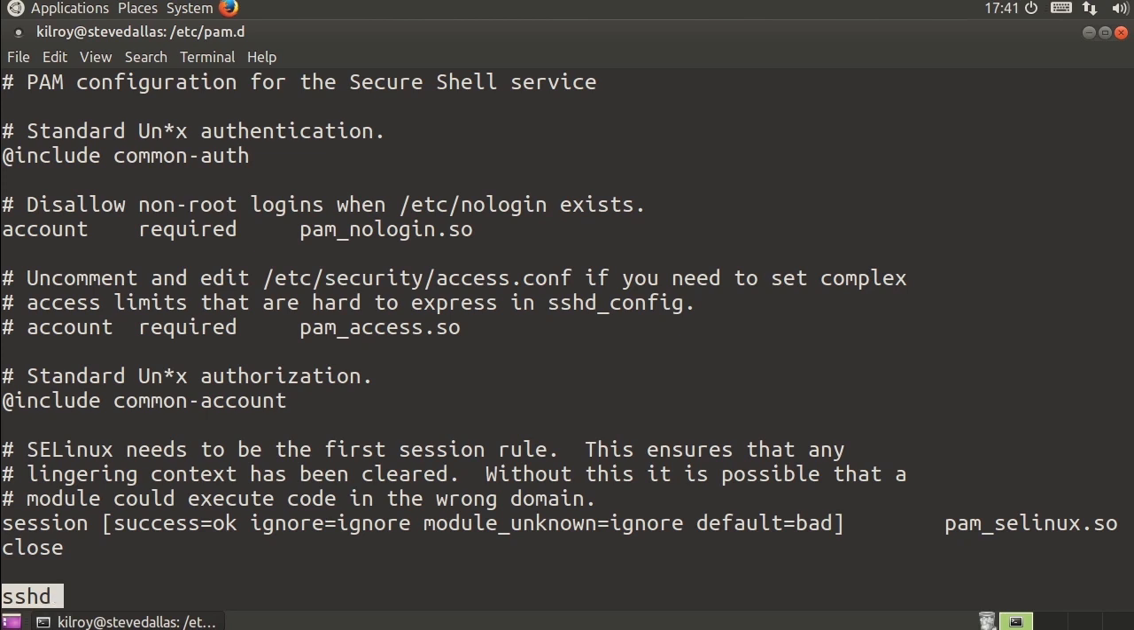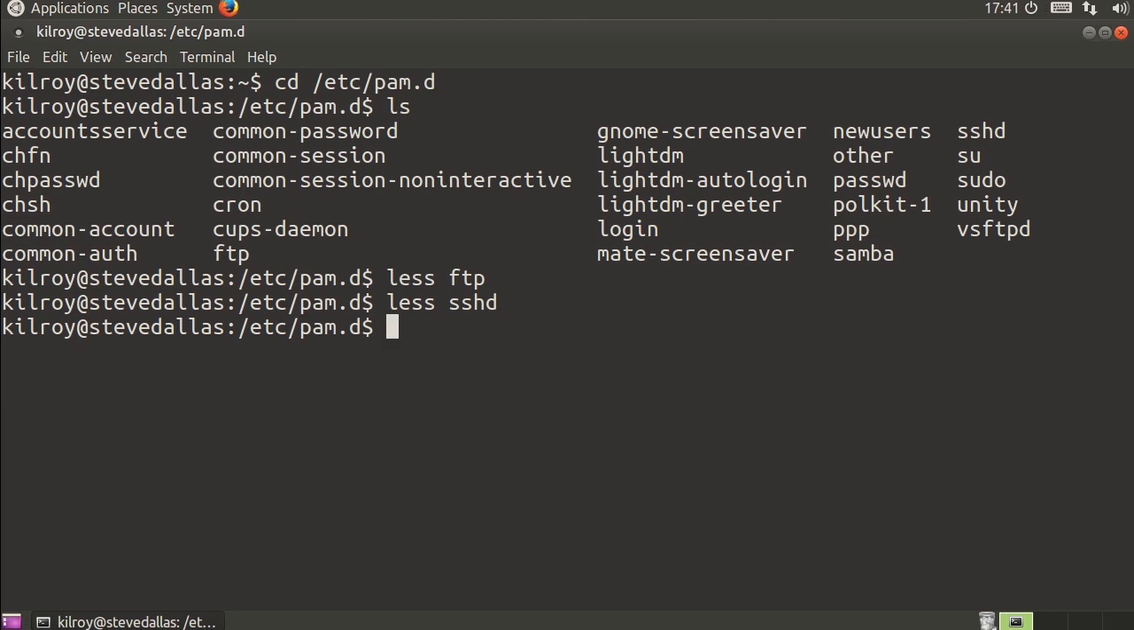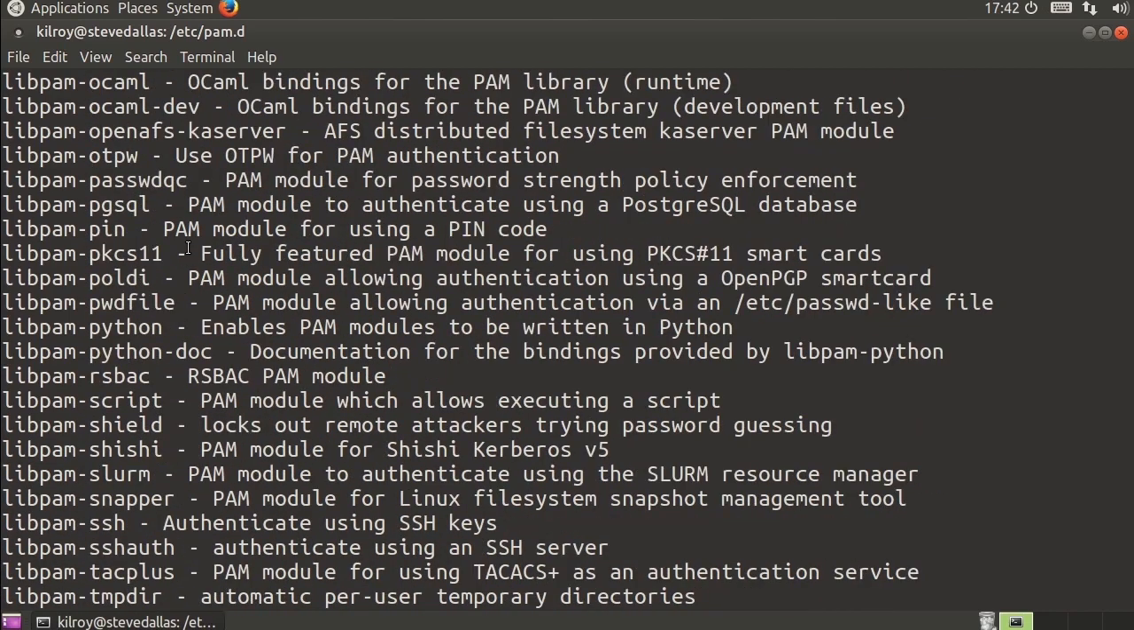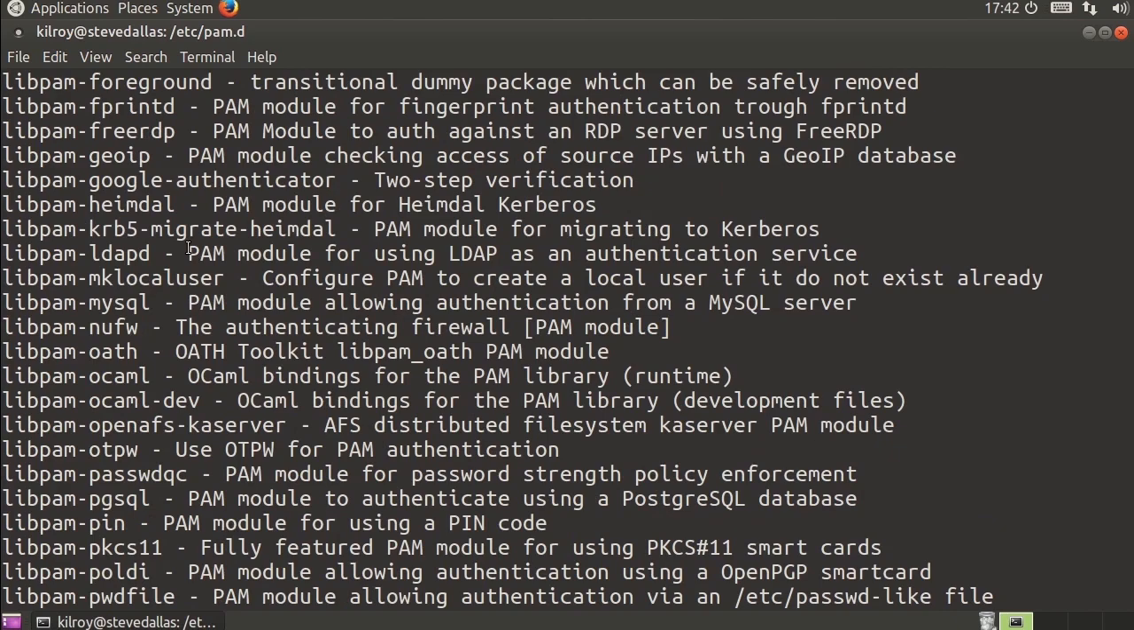All of these things are managed by the pluggable authentication modules, and there really are a lot of modules that are available. So if we were to do a search on an Ubuntu system, we could look for libpam, and we should see we've got libpam-unix2, libpam-usb, so we could do authentication with removable USB block devices. Blowfish capable PAM module, and Blowfish is a way of doing encryption. And you can see all of the different modules that we could use with PAM.